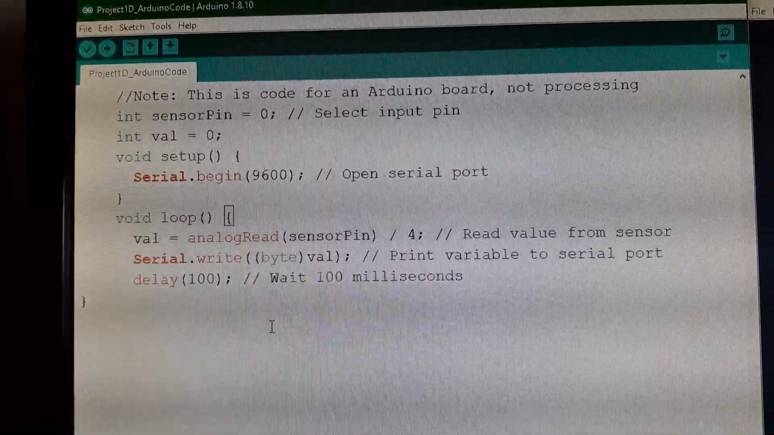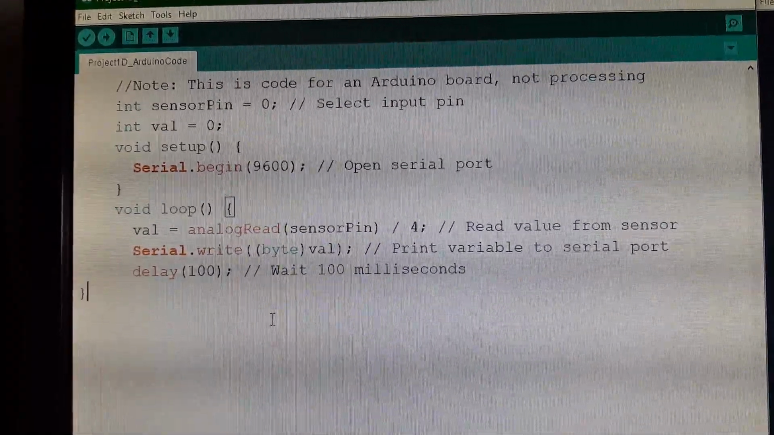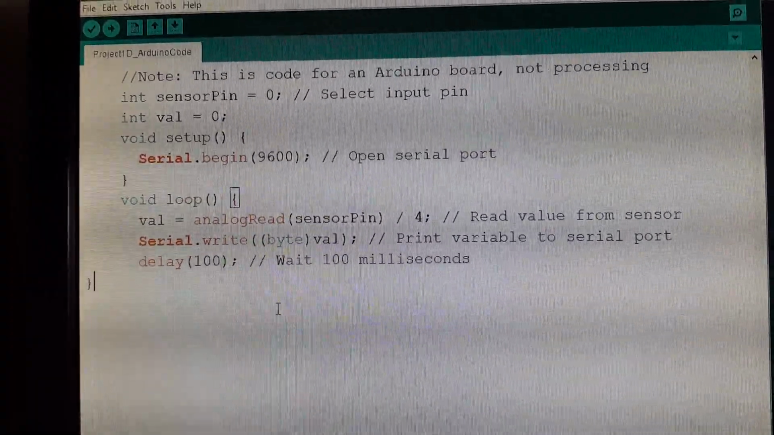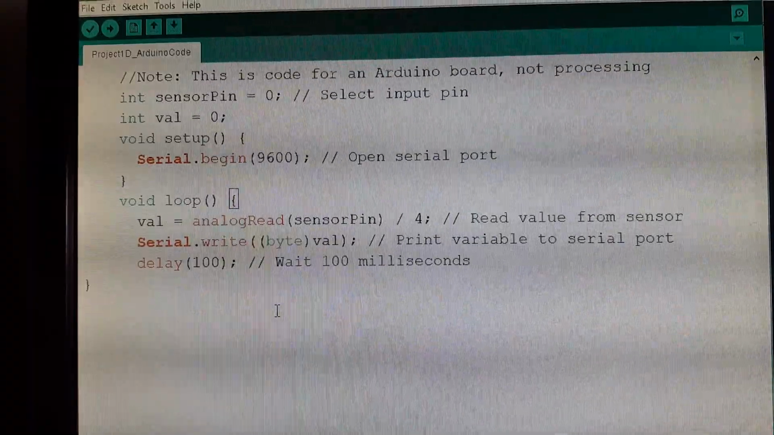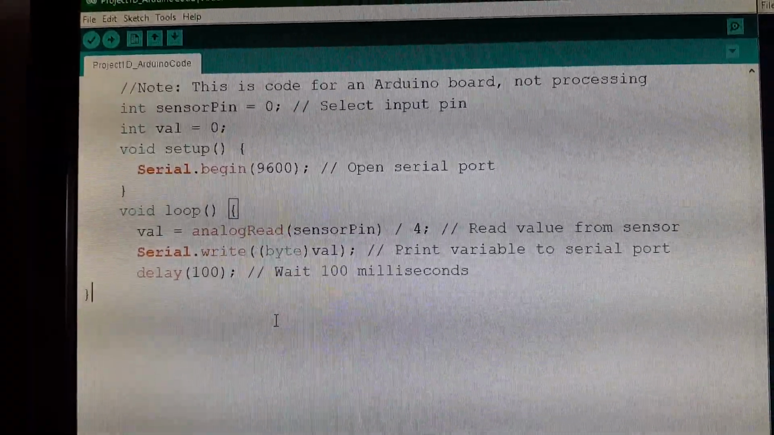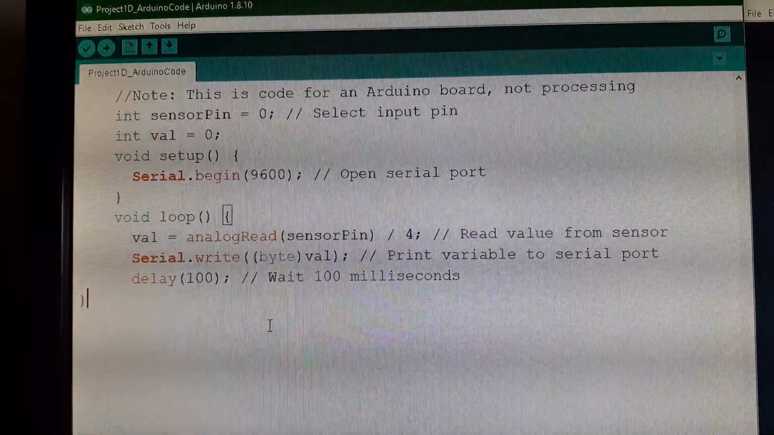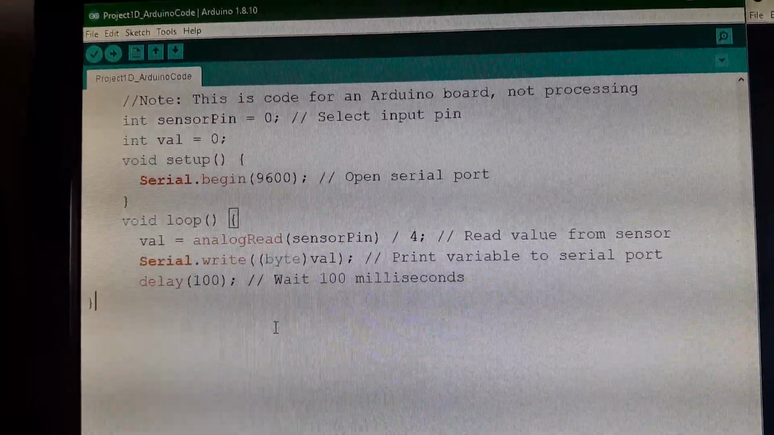In the setup method, the code initializes a serial connection between the Arduino and the computer at 9600 bits per second. The loop method refreshes every 100 milliseconds, getting new information about the photoresistor light levels. The sensor pin will read the value got from the light sensor, and the variable val will store this value and send the information via a serial connection already initialized in the setup.